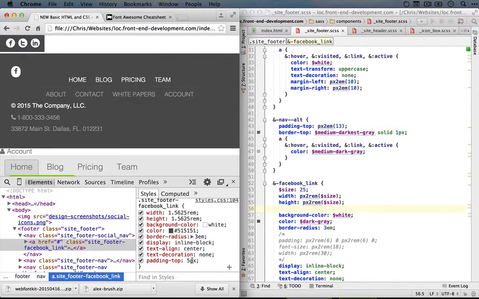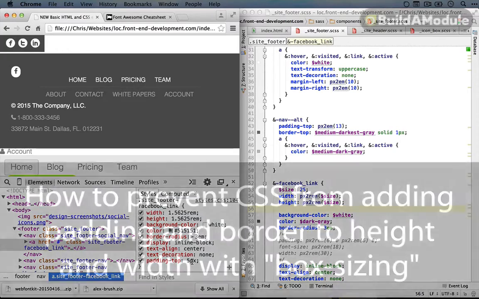That seems a little unintuitive and fragile, but there's one other thing that we can do, which is to change how the box model works.